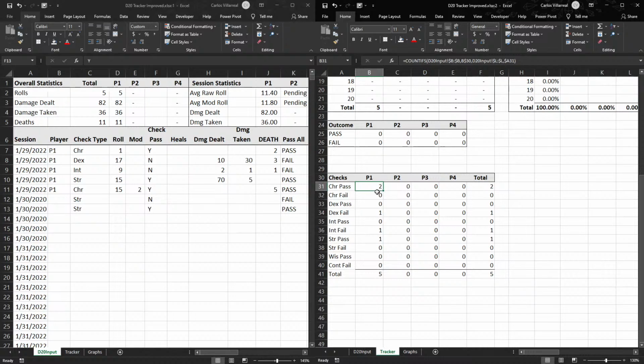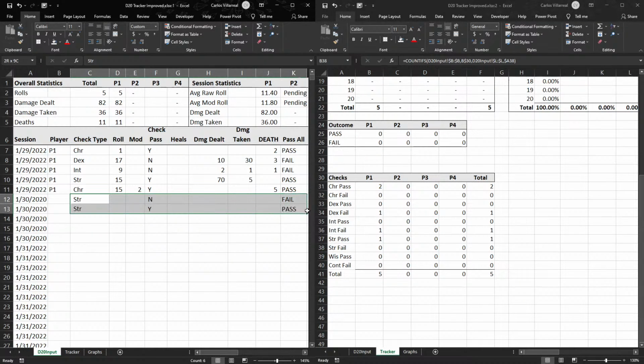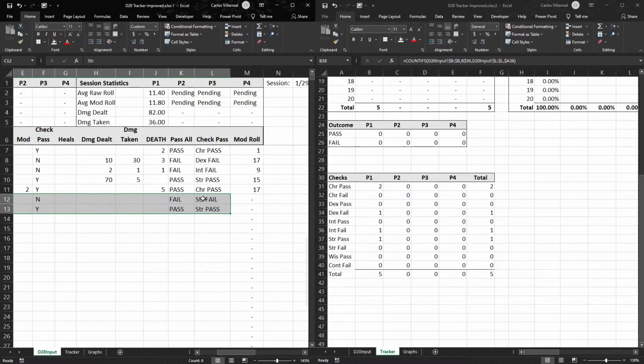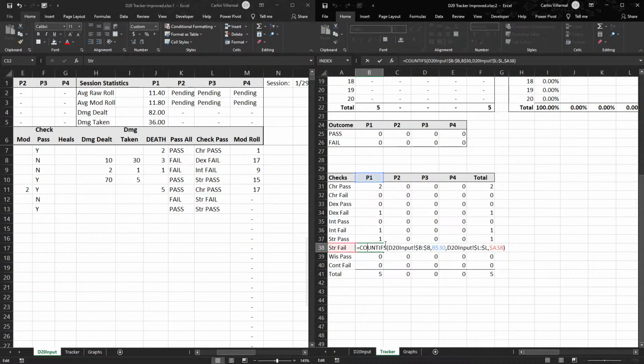There. Where's our strength? Here it is. Strength pass. Strength should have more than that, shouldn't it? What happened here? We should have filled all the requirements. STR fail. STR fail. Yeah, something's wrong.